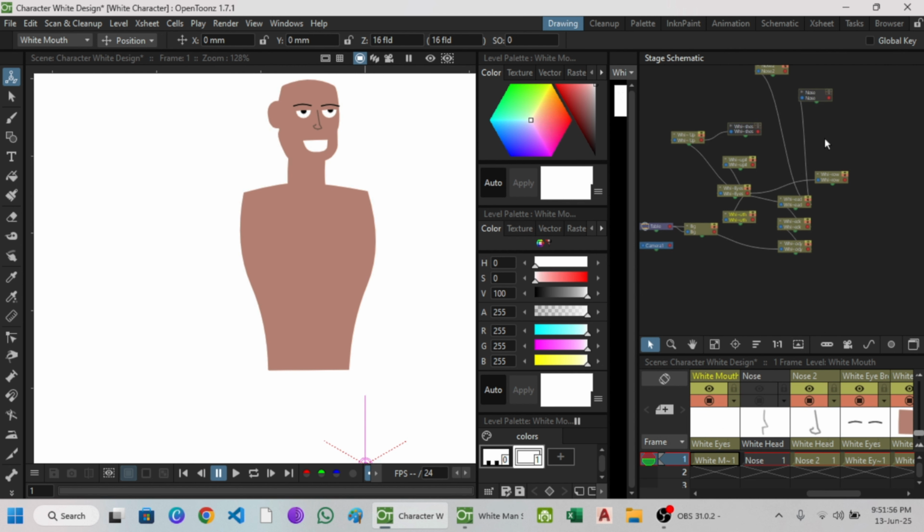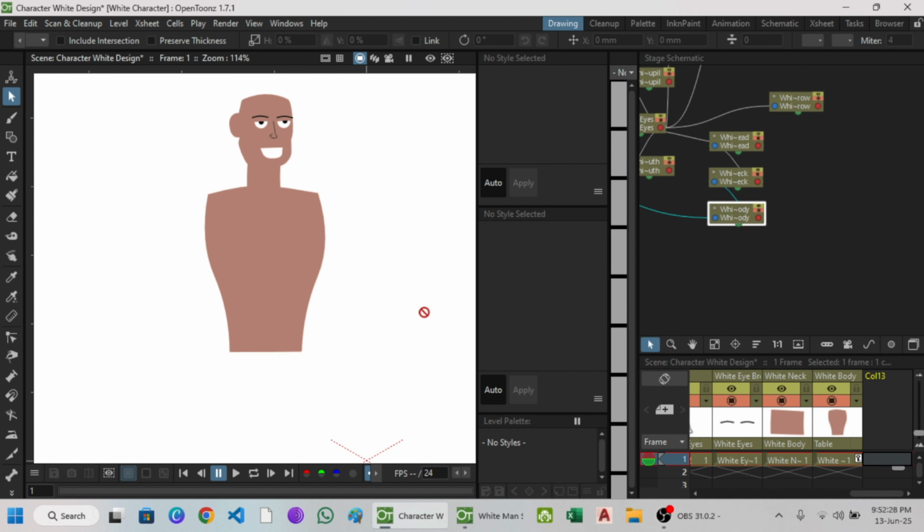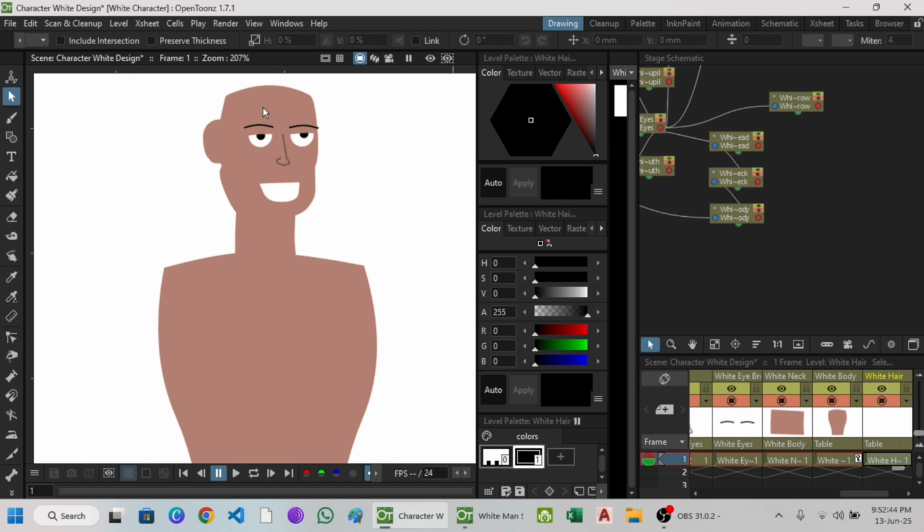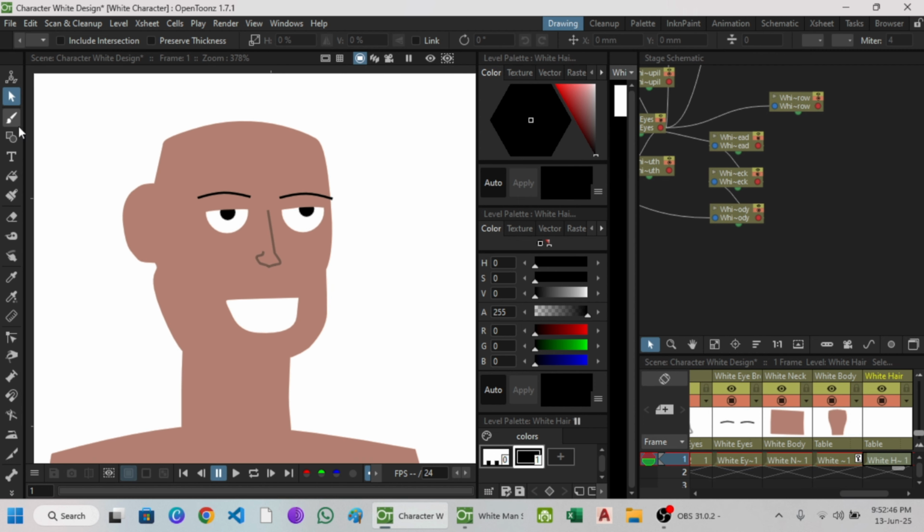So the next one we're going to create here is the hair for this guy. So I'll just call this other one here white, white hair. Okay. So I'm going to use the polar tool here. Just snugly.